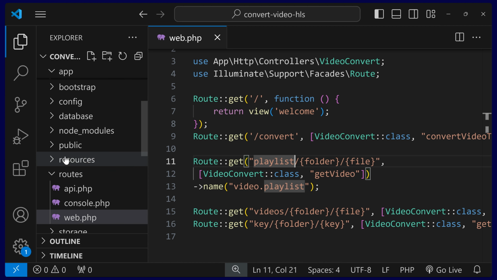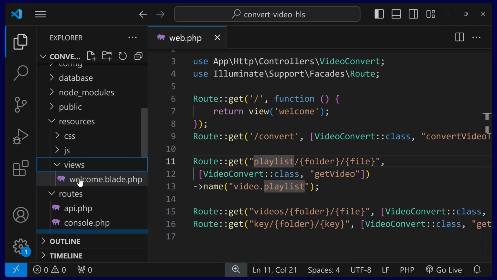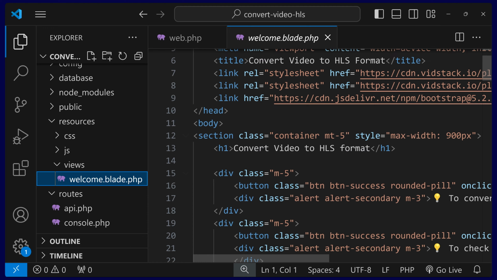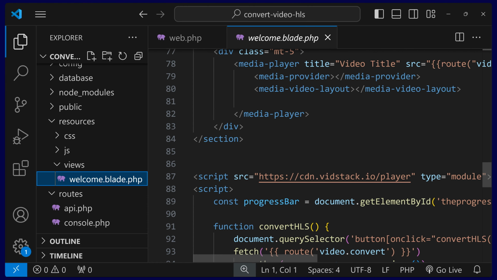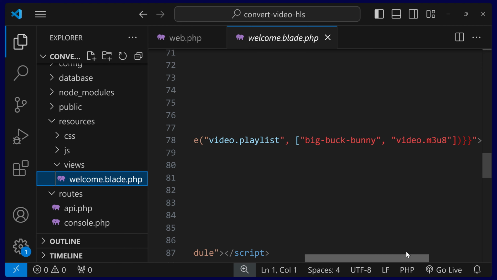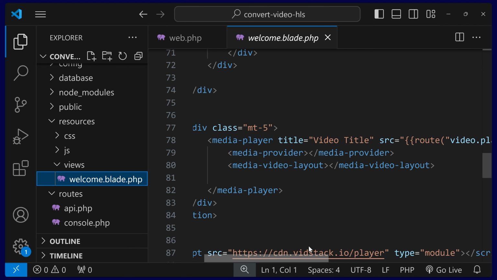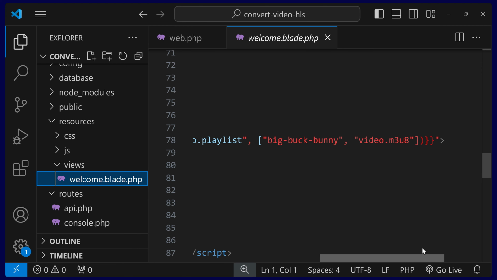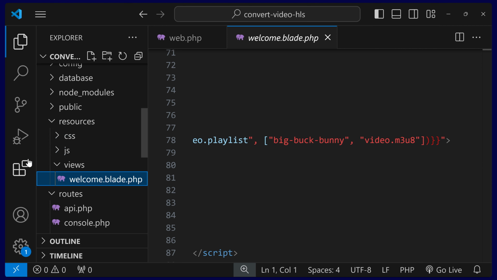Okay, you can come to resources, views, and welcome.play.php, and here at the bottom we have a video player. Okay, so this is the video player, and by default I have added a video player, so it will be playing the video which is already converted here. If there is no video converted here, this video player will not be playing the video.